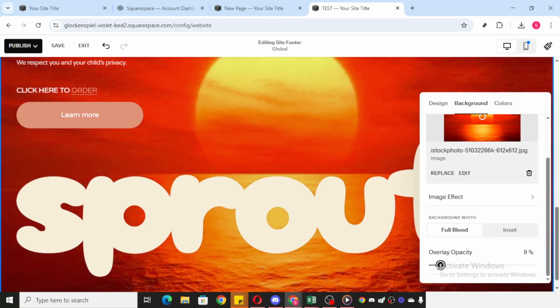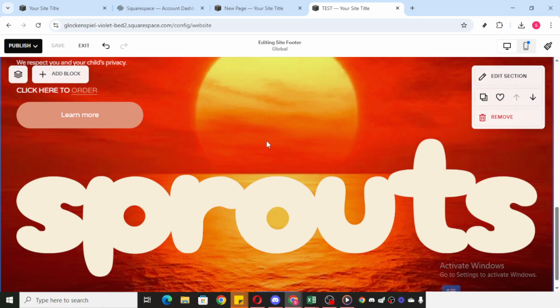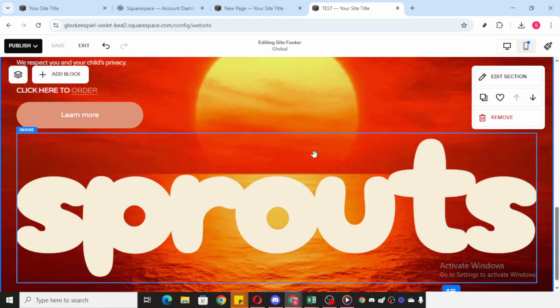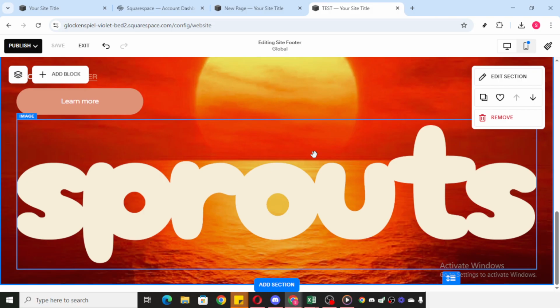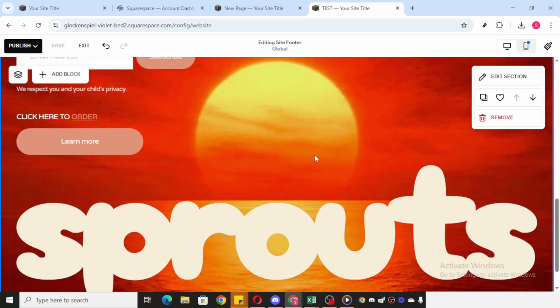Once you're satisfied with how everything looks, the final step is essential. Click Save. This action will ensure that all the changes you've made are stored and reflected on your live site. That's it. You've successfully added a background image to your Squarespace website. Thanks for following along and enjoy the new visual appeal of your site.